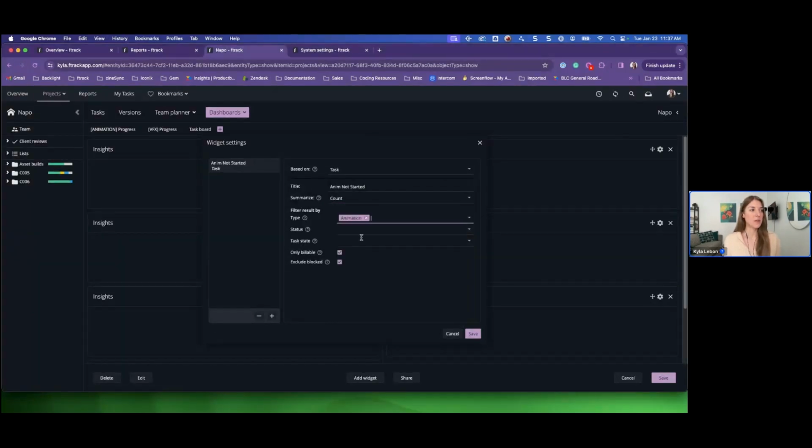I'll look for my animation type. I will have it take a look at a couple of statuses, so since this is anim not started, I'm going to take a look at those. I can choose whether or not I only want it to look at tasks that I've set up as billable, so tasks I want people to log time against, or not. And I can add as many of these to this insight as I want. So let's do anim in progress.